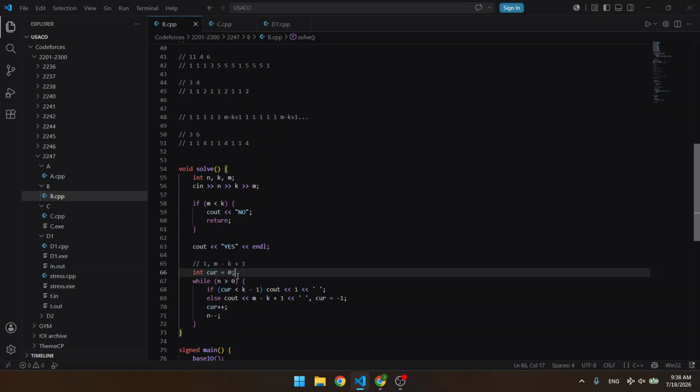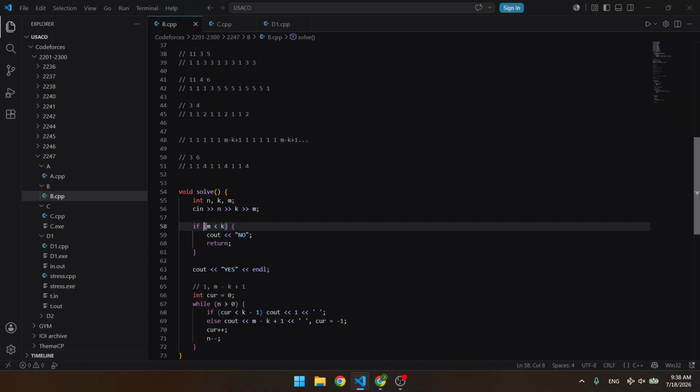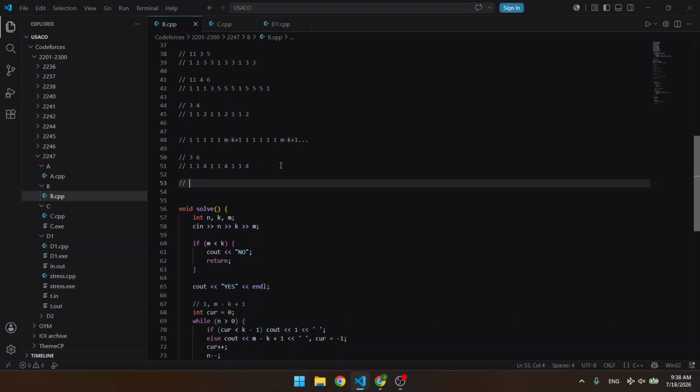I use a counter. So I output 1 k minus 1 times, and I output m minus k plus 1 the last time, and then cur plus plus and m minus minus. Right? And if m is less than k, the answer is no, right? Because if m is less than k, you can't even do a bunch of ones to make it equal.